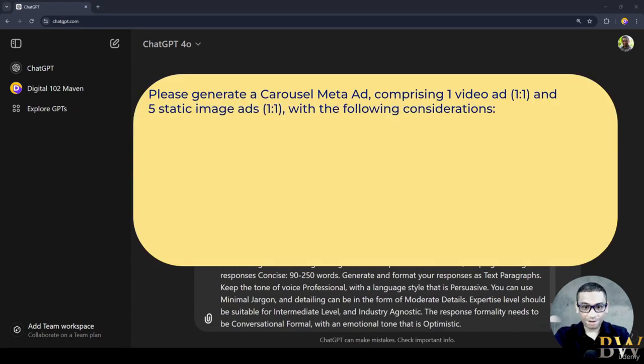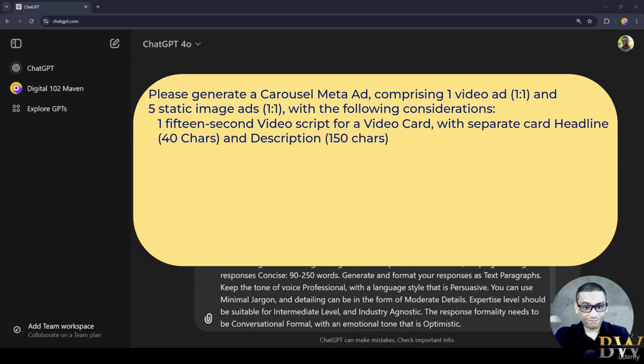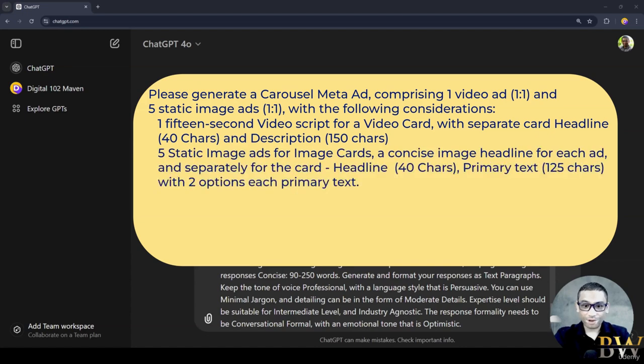Please generate a carousel Meta ad comprising one video ad 1:1 ratio and 5 static image ads 1:1 ratio with the following considerations. One 15-second video script for a video card with separate card headline 40 characters and description 150 characters. 5 static image ads for image cards, a concise image headline for each ad, and separately for the card, headline 40 characters, primary text 125 characters, with 2 options for each primary text.